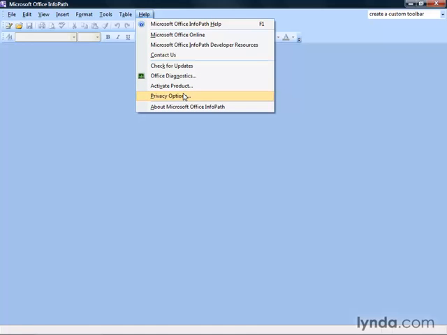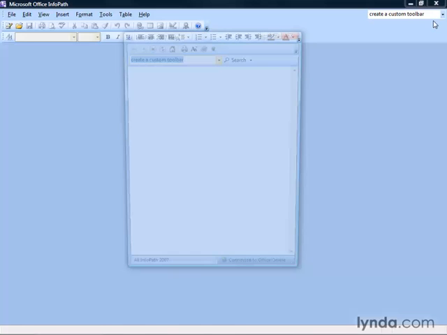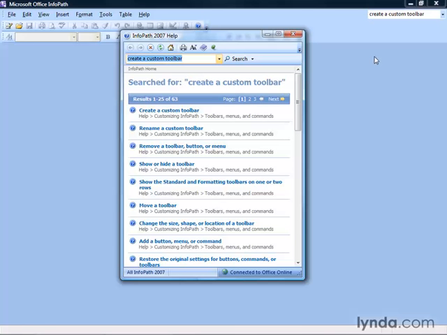But when I'm needing help, I find the easiest thing to do is just come up here and type in my question. Not only does it launch the help window, but it also takes me directly to my issue. In this case, I'm typing in create a custom toolbar. So when I hit enter on my keyboard, I'm going to see help related to creating a custom toolbar.